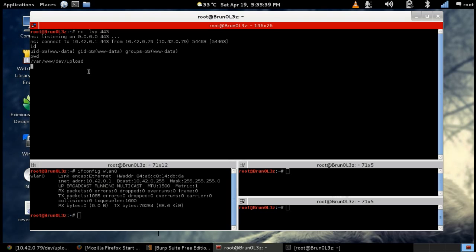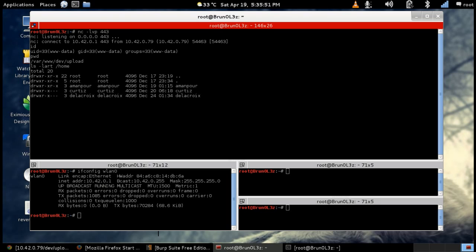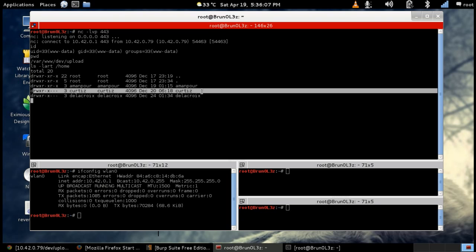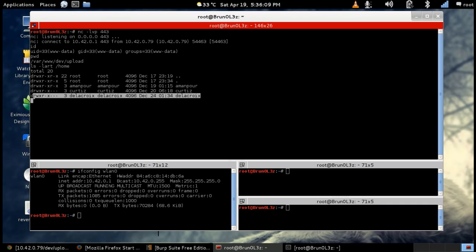So the next thing we want to know is the users that are available, and we use the command on the home directory. We want to know how many users are available on this machine, and good and fine, we have Amand Paul, we have Cortez, and we have Delacroix. That's some pretty nice information, right? And we see that someone is root. So let's say we have three users right now. Good and fine. So what can we do with this information?